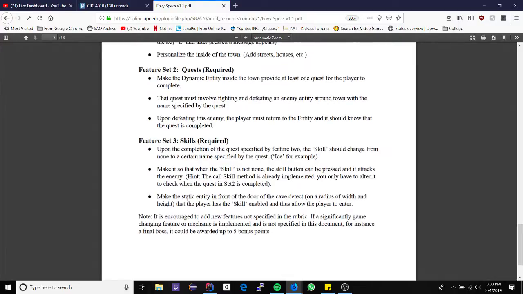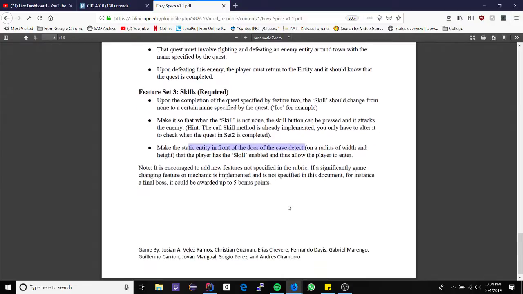Right? And then it says, make it so that the static entity in front of the cave can detect on a radius of height and width again. Right? You can't all the way from the other side of the map interact with him and make him just detect it. You need to be in a radius of 64 or whatever the size the player is in front of him for him to be able to detect once you talk with him that you have the skill. It can't be automatic. It can't be you got the quest, he's no longer there. No, you need to talk with him. Right? You go, you interact with him, and once you interact with him, now he disappears because now your skill is no longer none, or whatever you want him to do. Right? And that is it.